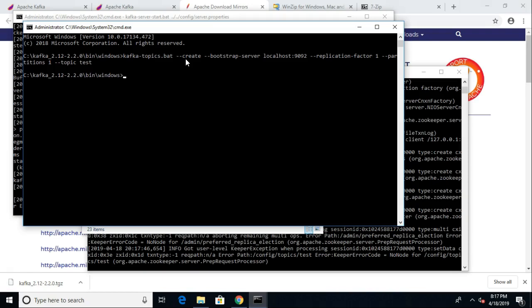Now, let's add something to this topic called test. So we say kafka-console-producer.bat --broker-list localhost:9092 --topic test. Now you notice it opens up with a little caret here, so we'll say foo, and then we'll say bar, and we're essentially adding things to this topic.